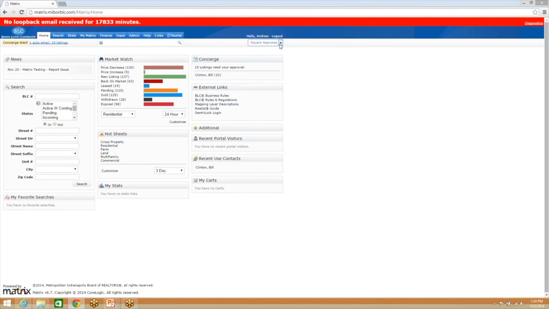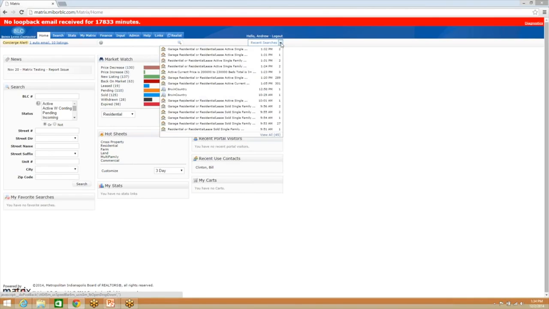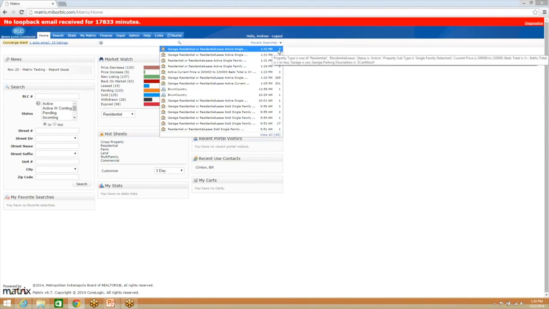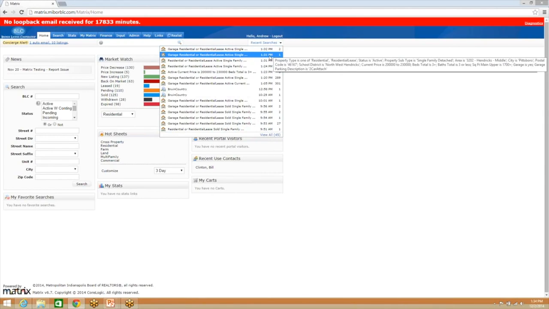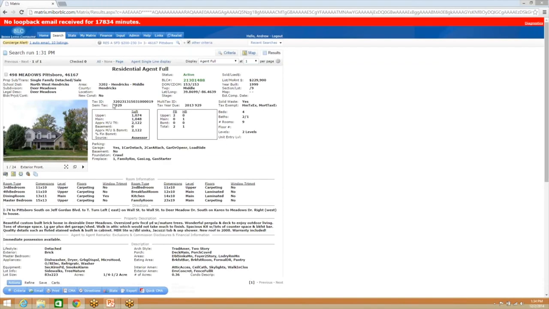At the top right of your home page, you have an option that says recent searches with a drop down arrow next to it. If I select that drop down, it's going to bring up every search that I've done recently, all the way up into the past 45 with the timestamp and how many hits that I got on that search. So in this instance, I know that I'm looking for one property, so I refer to a search that I ran at 1:30, and that's going to bring up the property at 498 Meadows in Pittsboro, 46167.